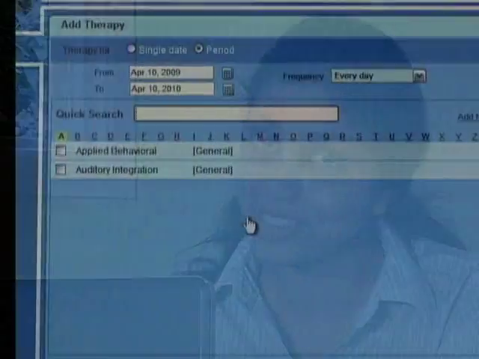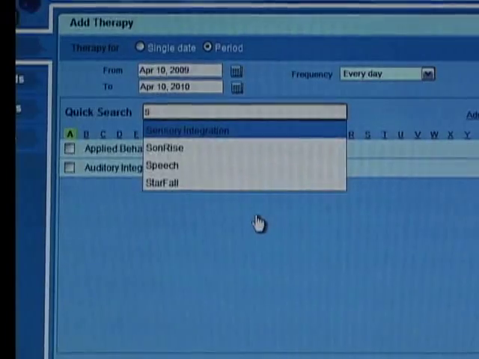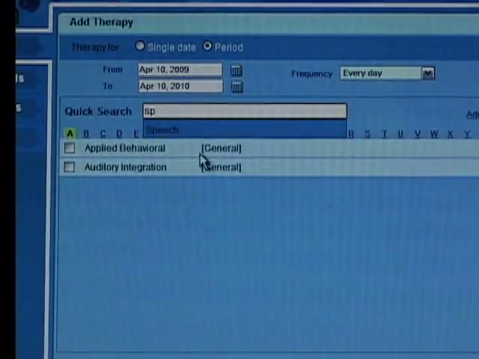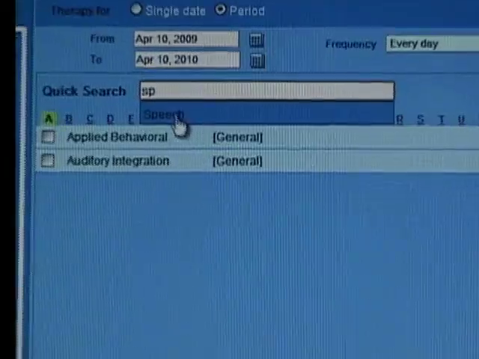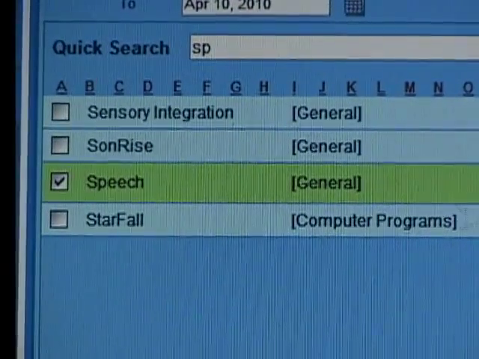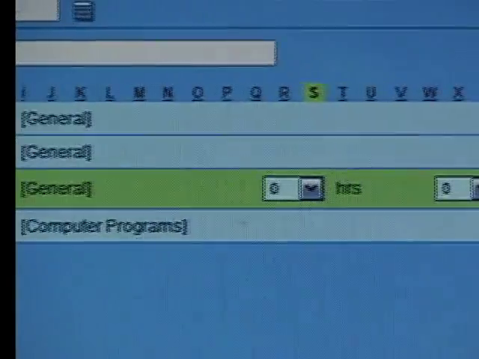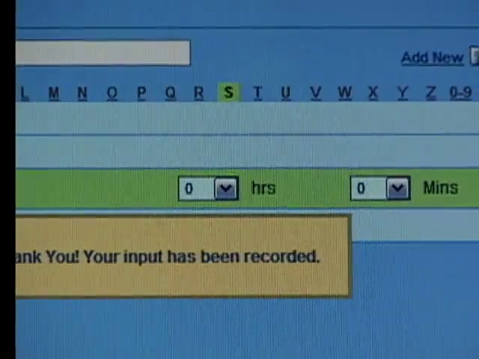The third thing on this tab is therapies. Here we try to capture other therapies that you might be doing, for example, speech or RDI or auditory integration. Basically enter the name of the therapy and keep track of how many hours or minutes you're doing the therapy.